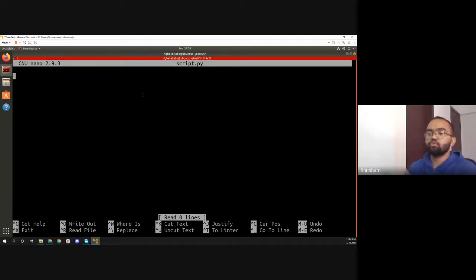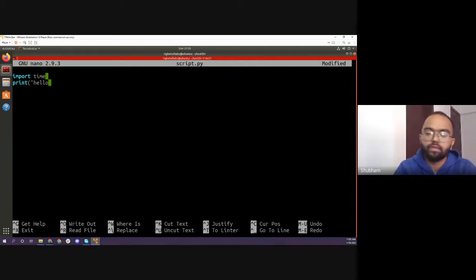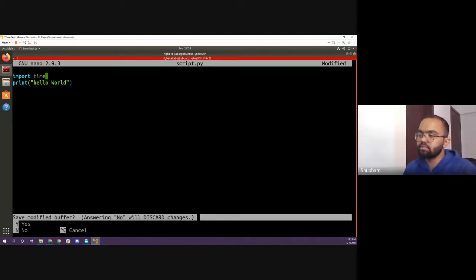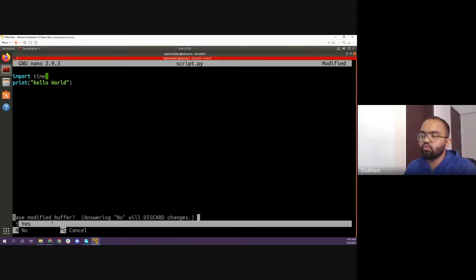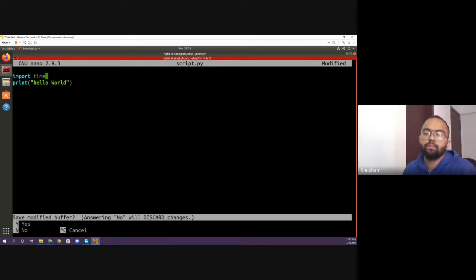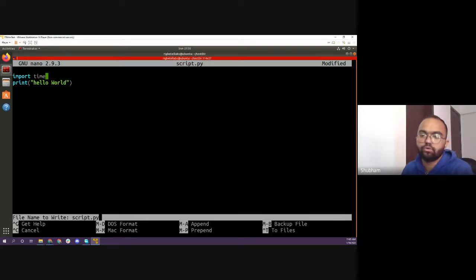So this opens up. What is this? This is just a text editor. So I can basically import certain libraries. I can write a print statement that we saw earlier, like let's say hello world, right? And I can save this. So if I press Control X, it will give me a prompt asking do you want to save this file? So I'll press Y, that is yes, I do want to save it. And then I'll press enter.